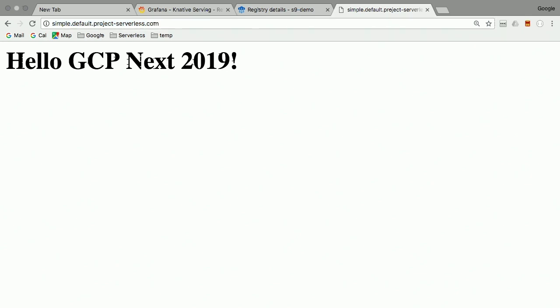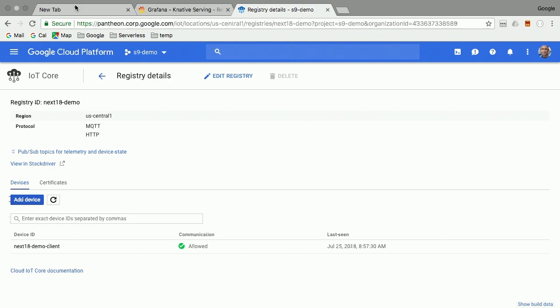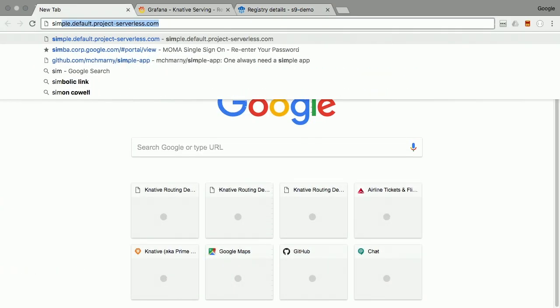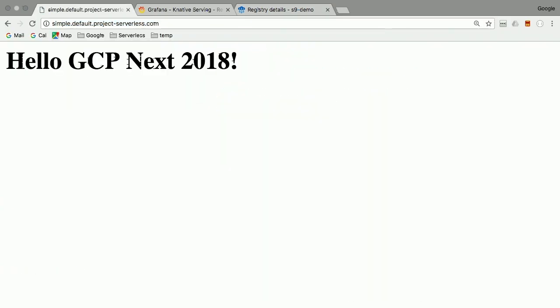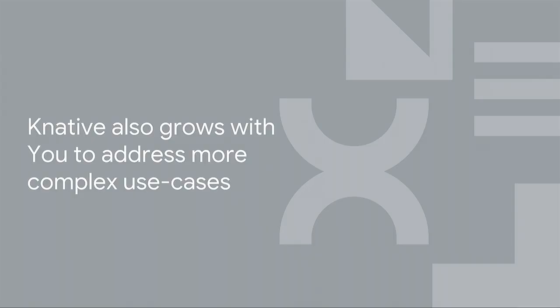OK, let's open a new tab. Simple. I wonder if my Chrome is caching some things here. There it is. Yay, back into reality. All right. Can we switch back to the slides, please? All right, so that's great.